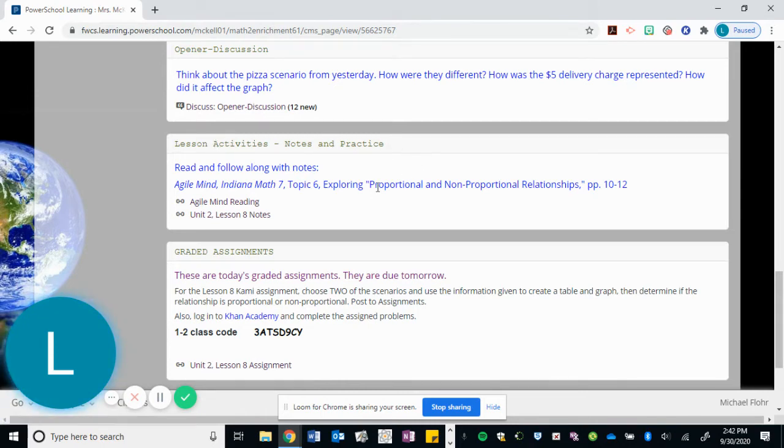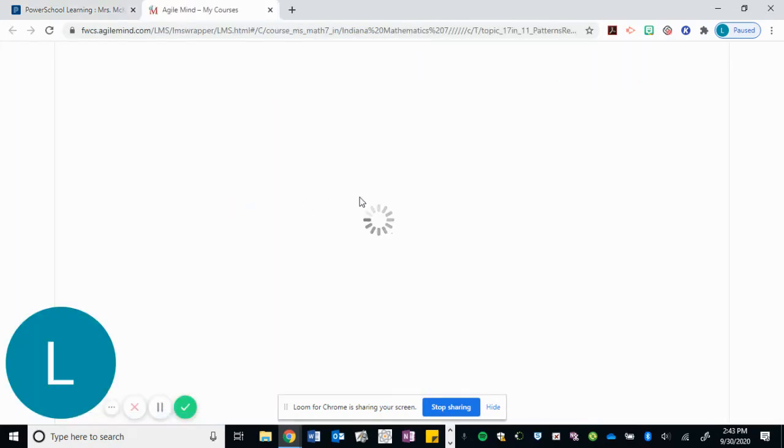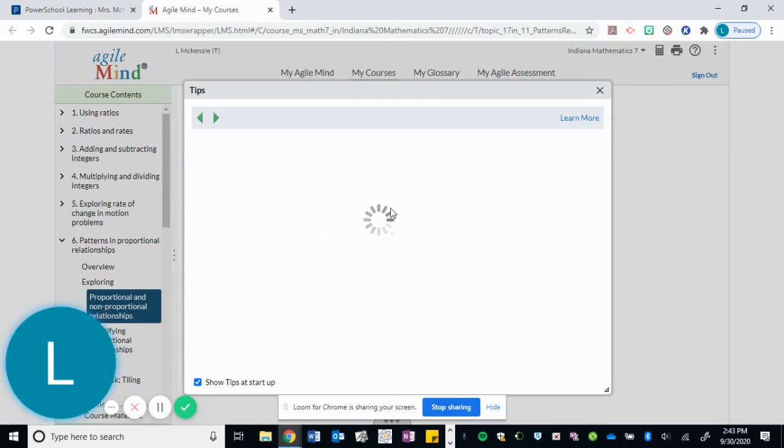Lesson activities, notes, and practice. There's an Agile Mind link here. At times we'll have the words Agile Mind. You just click on those and it's a hyperlink. It'll take you right to there. So this is the reading, and then these are the notes that go along with this reading. The students have been taught how to split their screens. So if you click on this Agile Mind link, it'll take you right to Agile Mind.